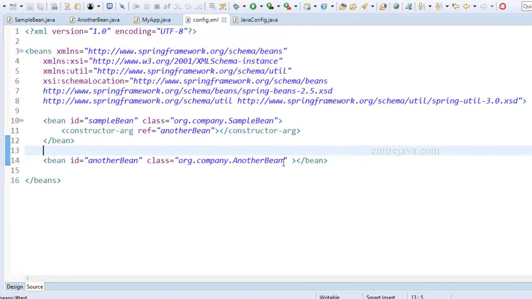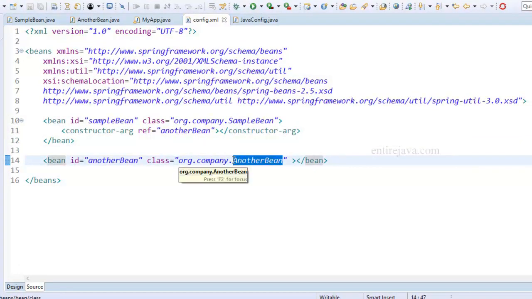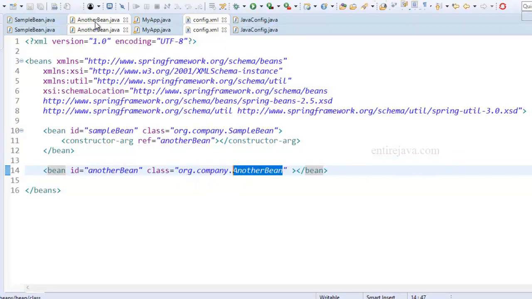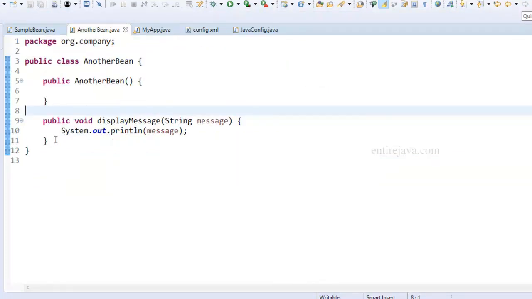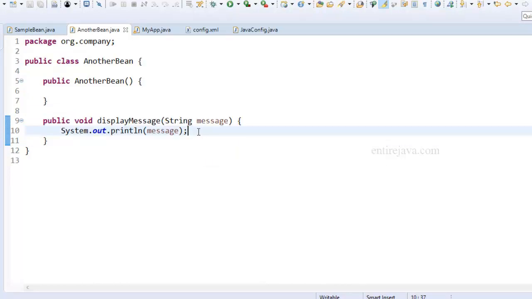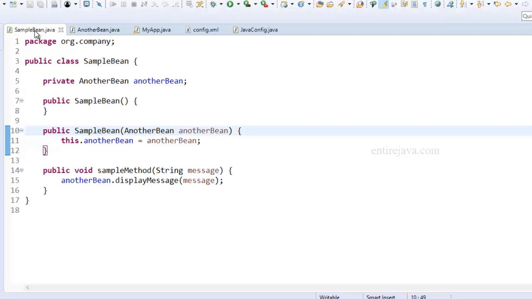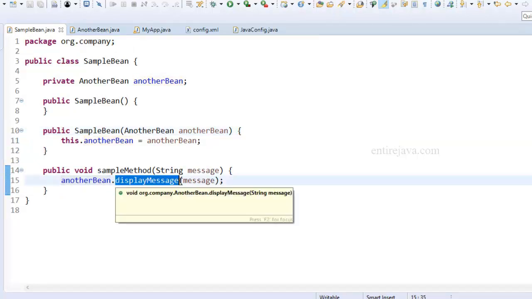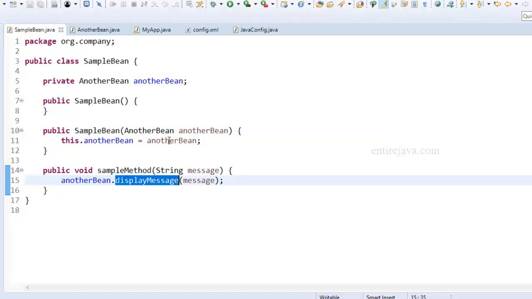The first of which is with the name AnotherBean, which has a very simple structure. It has one simple method that takes in one parameter and displays the same. And note that this class does not hold any state, no properties or whatsoever. And in our SampleBean, we're trying to inject this AnotherBean using constructor injection, and then we're going to use that object to call its methods and perform certain tasks.